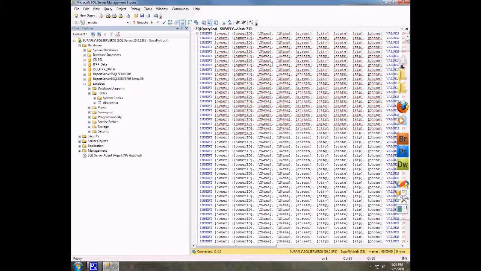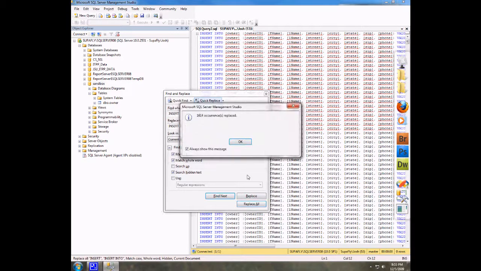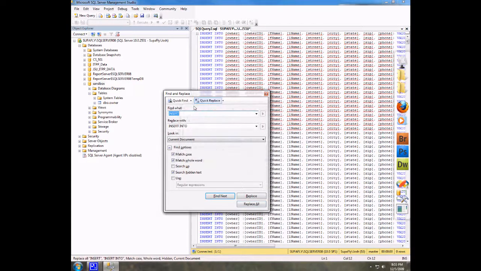So I'm going to do a find and replace again. Control F, go over here to quick replace. I want to replace insert, and notice I've got match case and whole word checked, so we're going to do insert, and we're going to replace that with insert into. Go ahead and replace all, and it went ahead and replaced those.